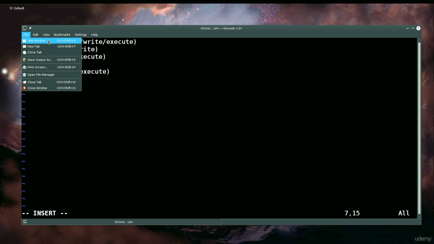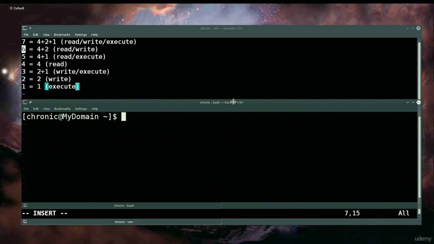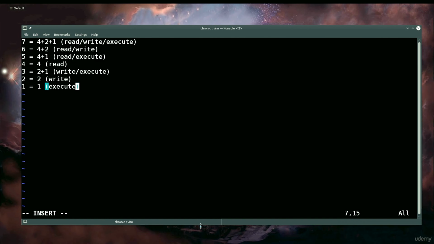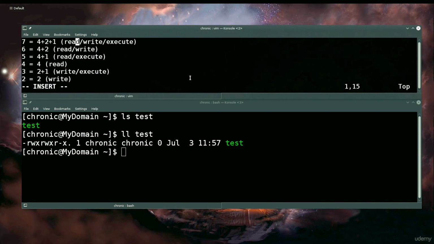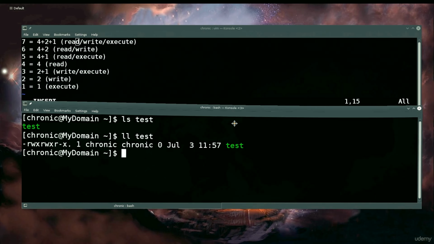Here, let me just open up a new window, and let me demonstrate that a little bit further. I know it can look a little bit scary, but believe me, you'll figure it out with great ease. So, ls test, right? ll test, there you go. So it has all these permissions. And one number, so, there we go.